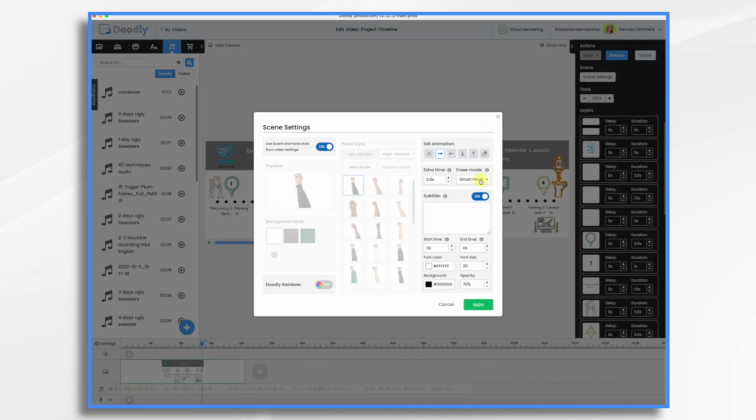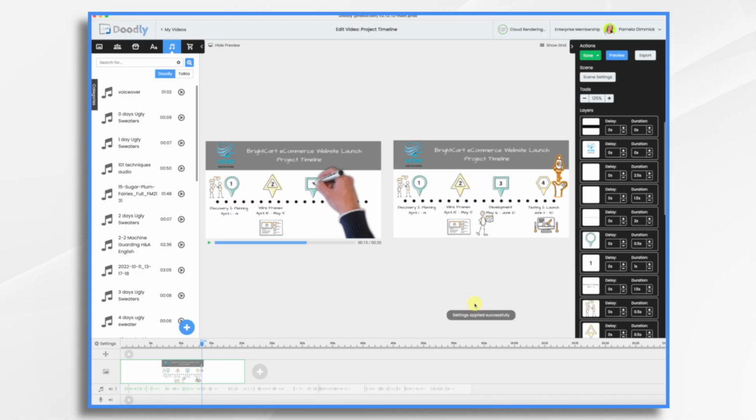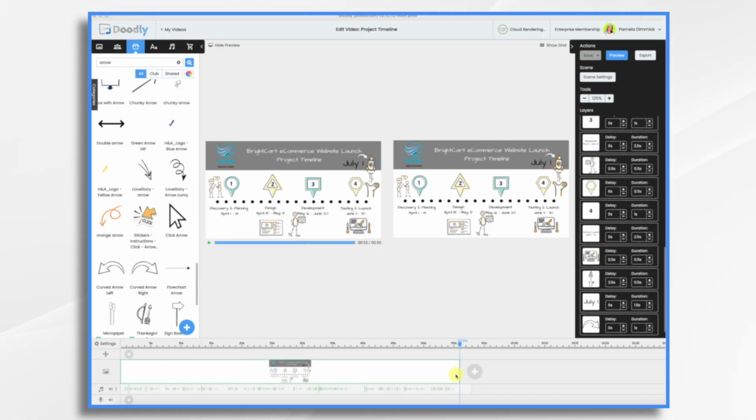So go to Scene Settings, Smart Mode, Erase Mode off, just a personal preference. While we're here, if we wanted to change the hand style, we could. I'm fine with this hand. Okay, so this is all looking good.